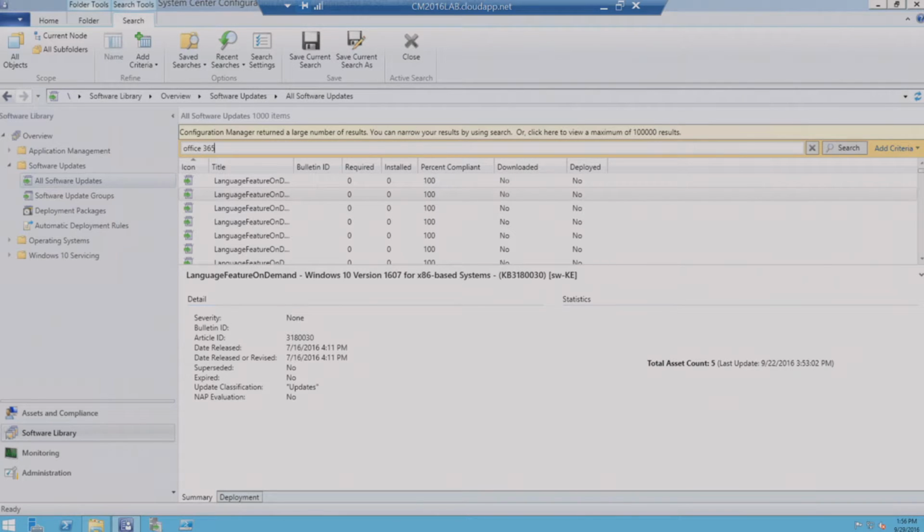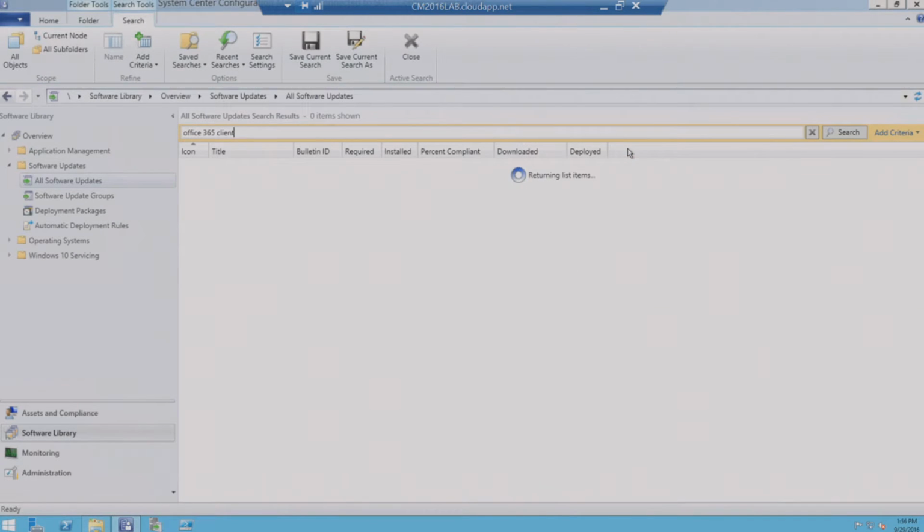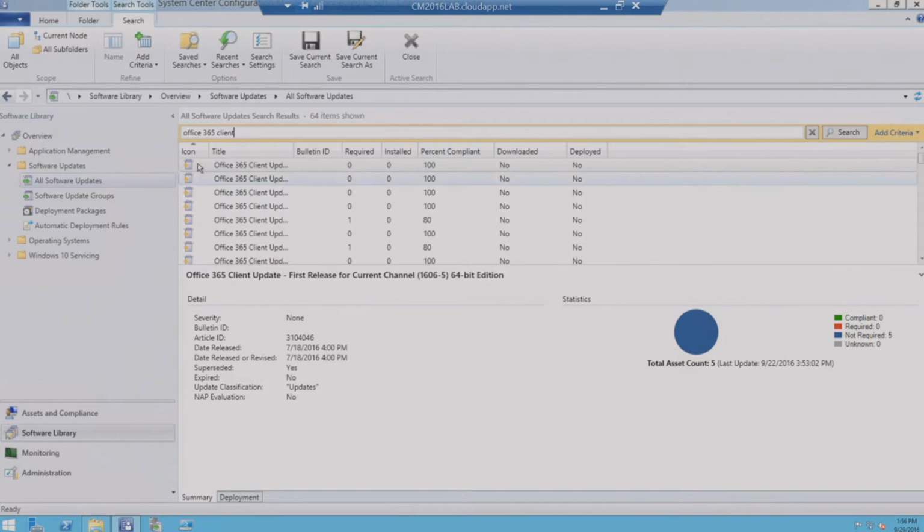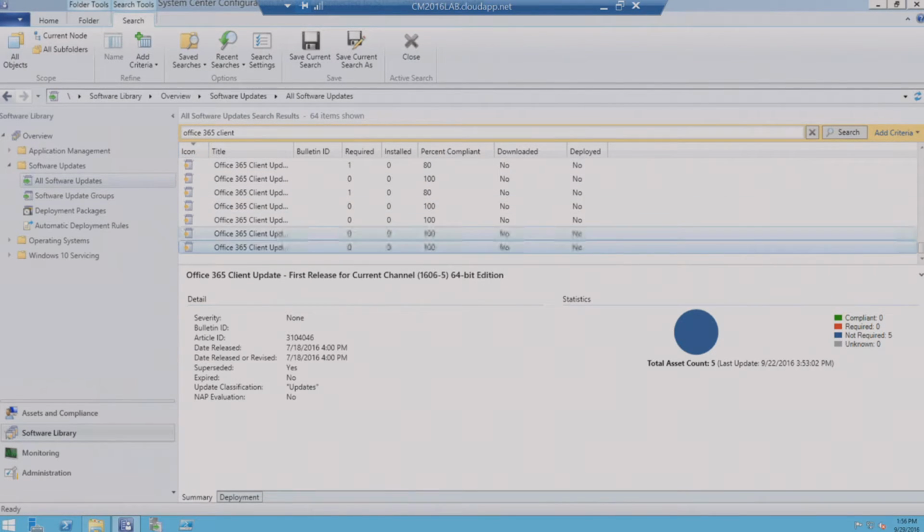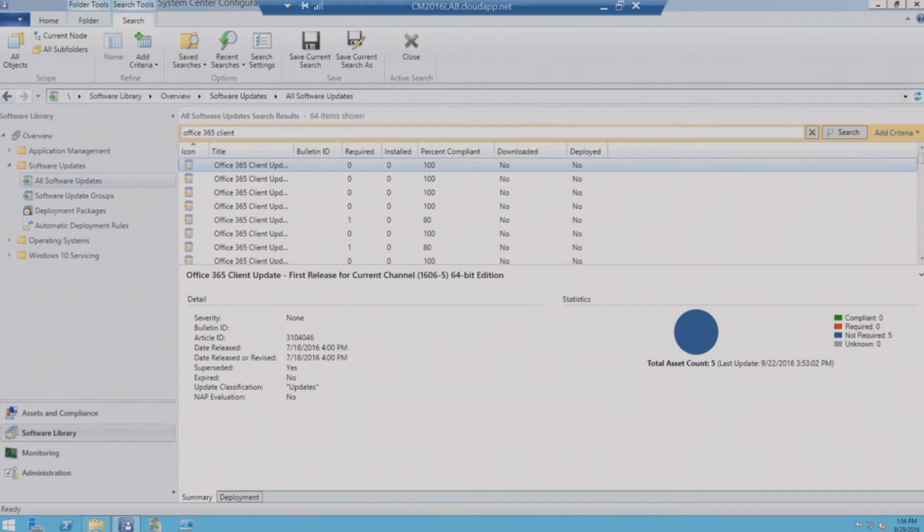But in this case, I can quickly filter Office 365 client. And then it's going to retrieve just these particular ones. The way I pretty much like to do this is I'll go ahead and do a quick sort by supersedence. So probably the other way around. Let's try that one more time. Nope.